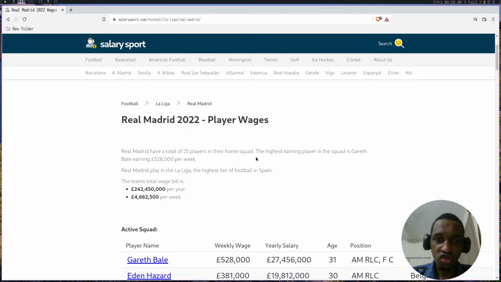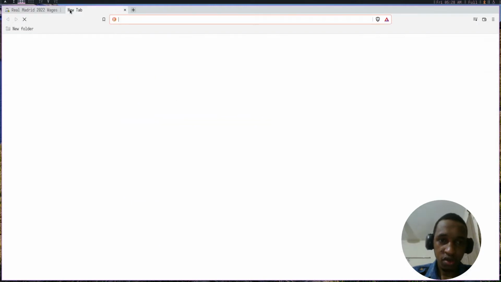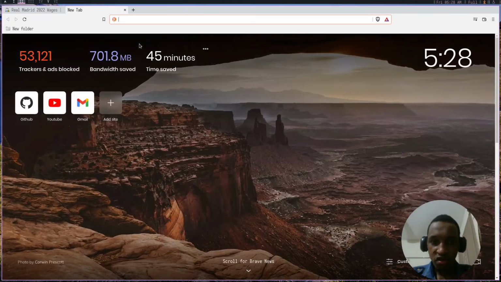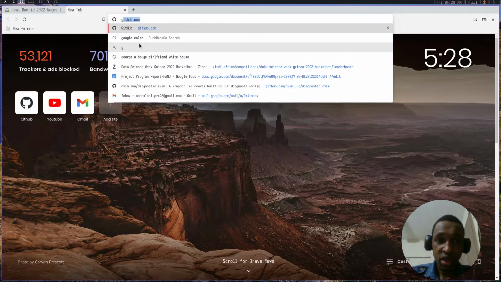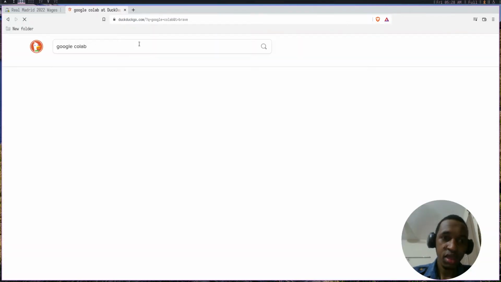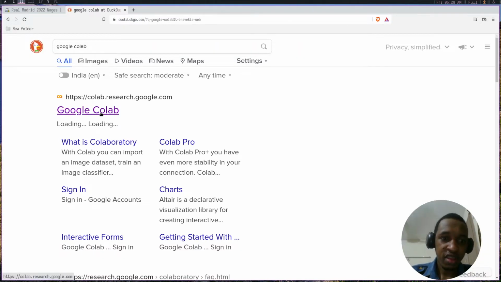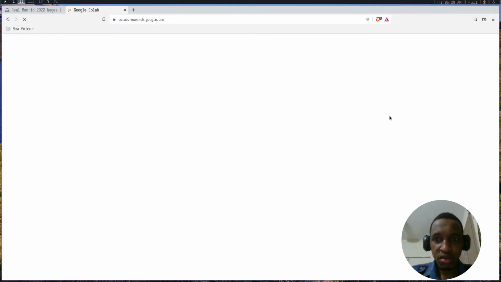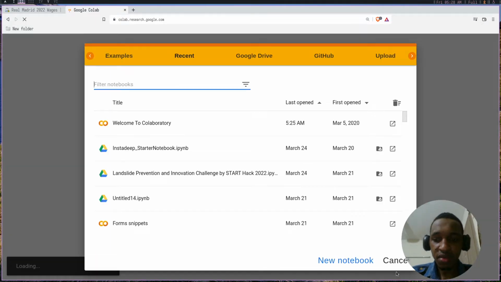I'm going to use Python to do that, so I'm going to use Google Colab. Even if you don't have an account, you can use it. You just open it, type Google Colab, and click the first link. When it's opening, just wait for some time. Then I'm going to click on new notebook.